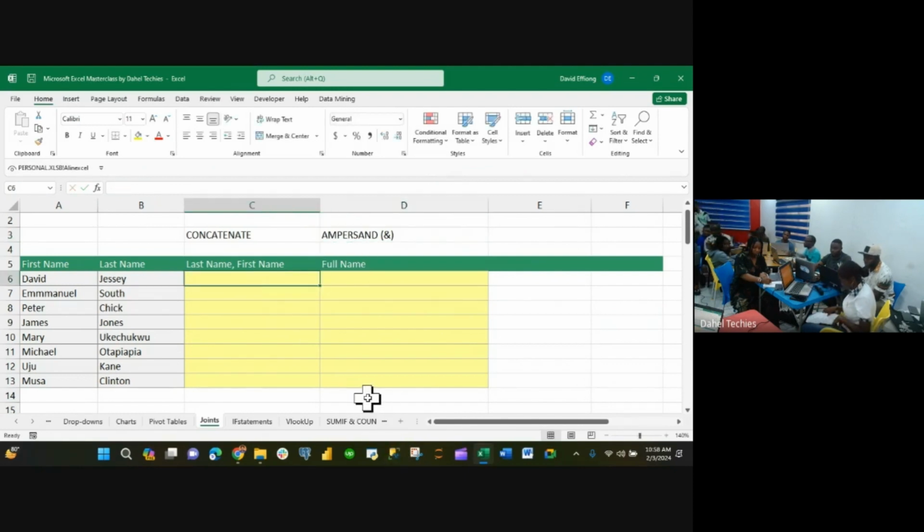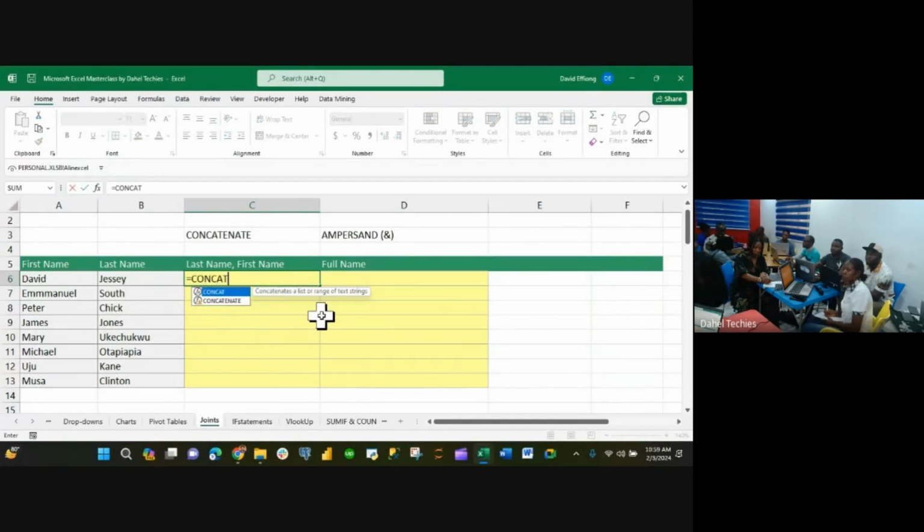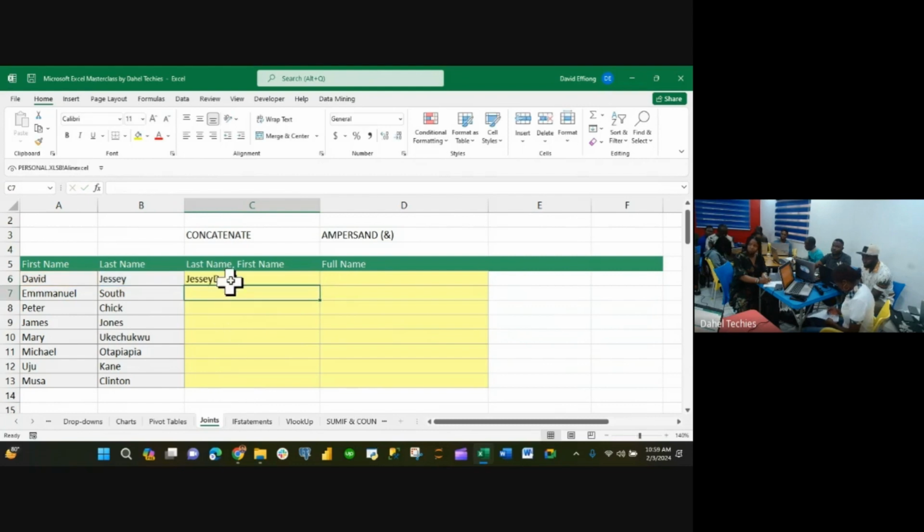So we want to do equals to concat. What does it say really? It says it concatenates a list or range of a text string. So bracket open is asking you for text number 1, comma, and so on. So text number 1 here will be what? Jesse, isn't it? Comma, followed by what? First name, David, bracket close, and then you hit enter. But you see that it is together.